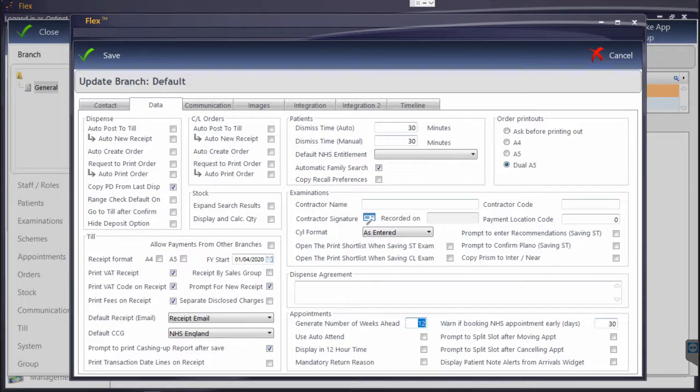We mentioned Flex can warn if you come to book an NHS appointment early. It's on 30 days by default. Again, it's more just by nation now, less so than health authorities, who used to have quite varying rules. PCTs, CCGs, I should say, health authorities. So you can set there how many days early to book an appointment.